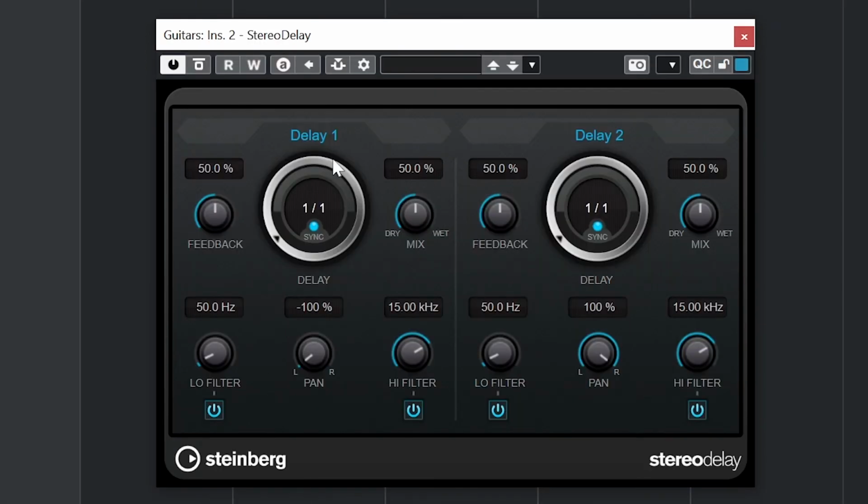The stereo delay again gives us a high and low filter, delay time with sync, feedback and mix controls, but this time it's split into left and right delay with pan controls for each, allowing us to create two separate delays with their own timing.